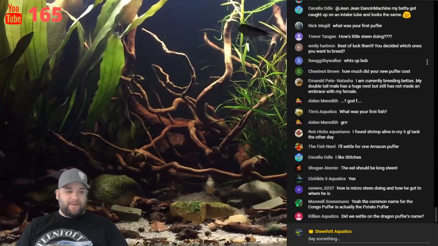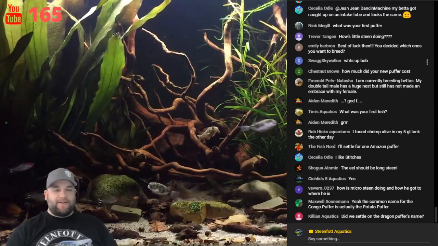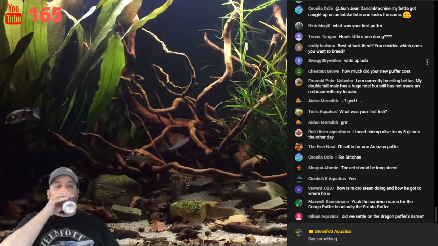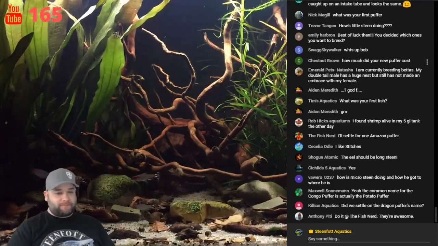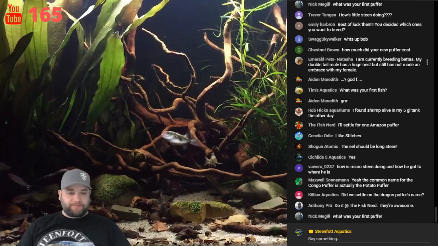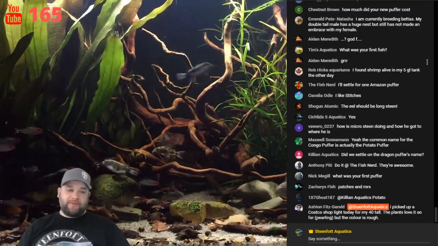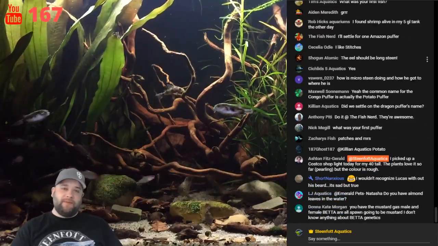Yeah, the common name for the Congo puffer is actually the potato puffer. I've never heard that before. But I don't care because his name is Potato, and that's his name. Yep, the dragon puffer's name is Potato. What was your first puffer? My very first puffer was actually an Amazon puffer that I bought at Aquarium Co-op many, many years ago.